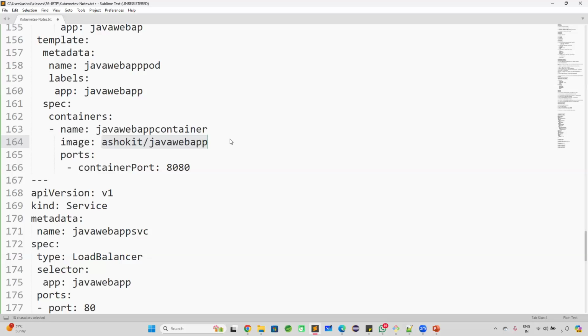Where is the Tomcat? Where is the code? Everything is part of this Docker image. In the Docker image, our code plus dependencies plus servers, everything will be available. We are taking the Docker image and we are creating the deployment. That's it. Sir, where is Tomcat? Where is Java? Where is code? Everything will be available in the Docker image. So that's why if you know Docker, then you can easily understand Kubernetes. Docker is a prerequisite to understand Kubernetes.